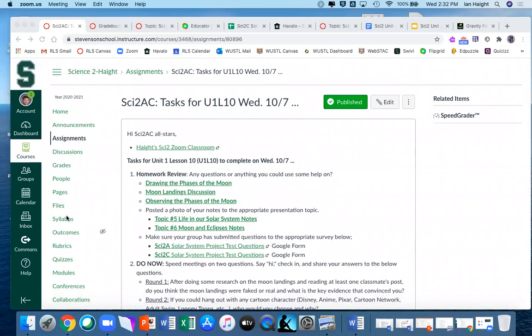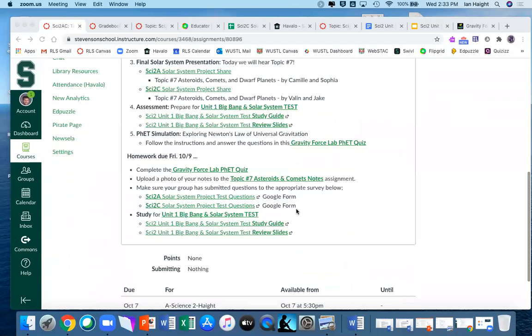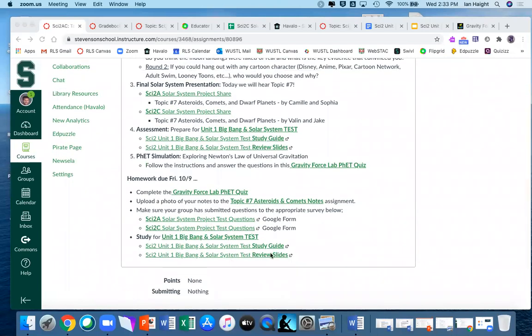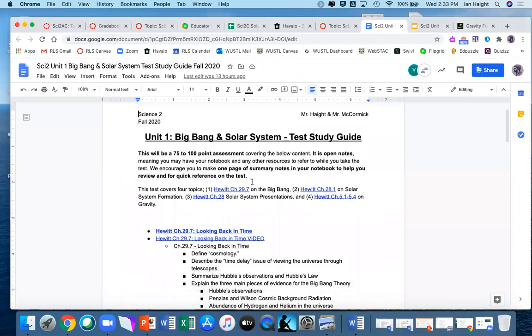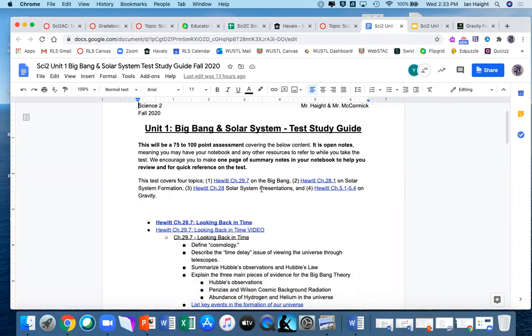But you can go and look for that underneath quizzes. The point is, I have also posted at the bottom of the tasks to complete list here a study guide and review slides. I will do my best to always provide these before an assessment. The study guide is going to walk you through everything we've covered so far in this first unit and what you should study.